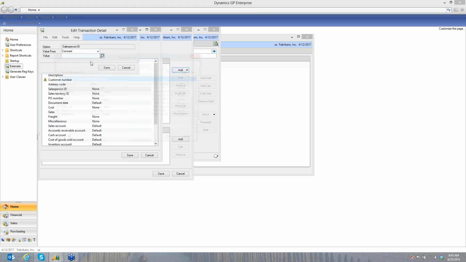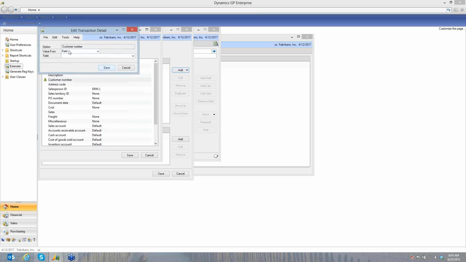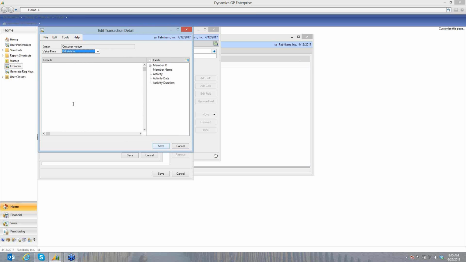So I could set it to be a constant salesperson ID. It's always going to be Aaron. I'm going to do that. But the ones with exclamation points are saying, you have to tell me this information. I can't create the transaction without this information. So customer number, it says it can be a constant. I can pull it from a field on my window, which I don't have any on this window to actually pull it from, or I can create a calculation that does it.